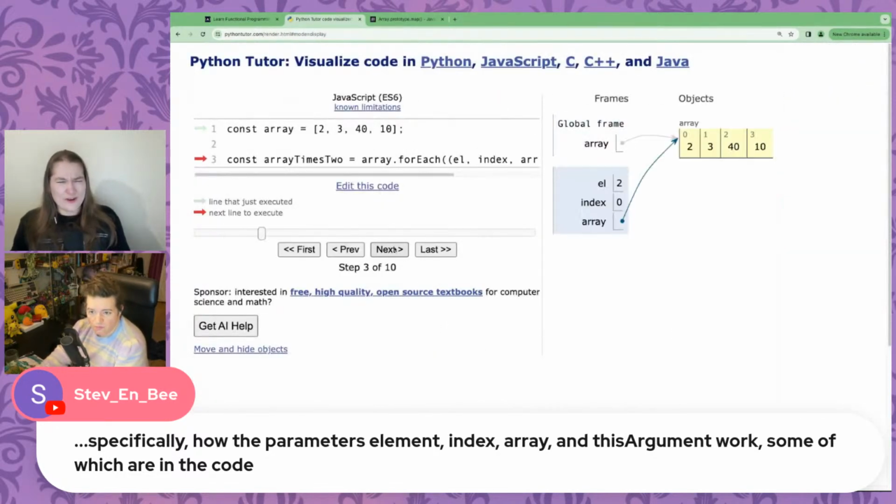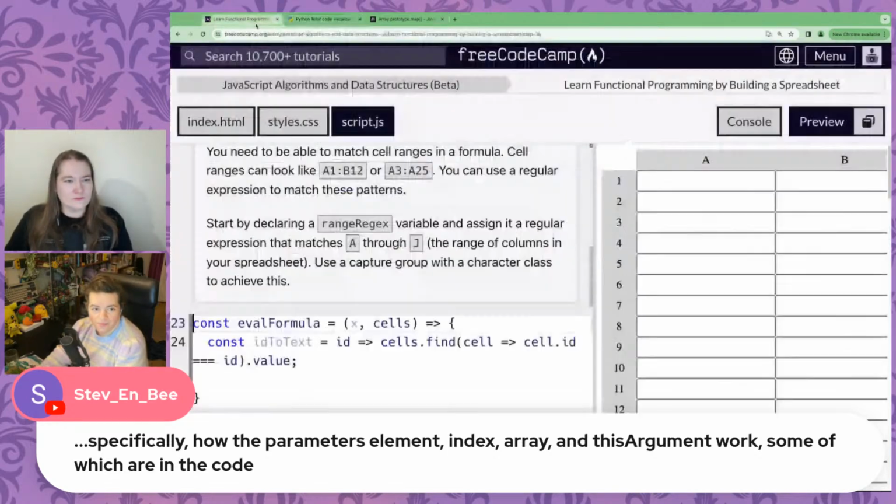How are you so good at stuff? It's Python Tutor, it's not me. Yep, same thing.